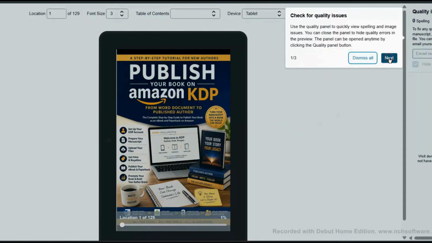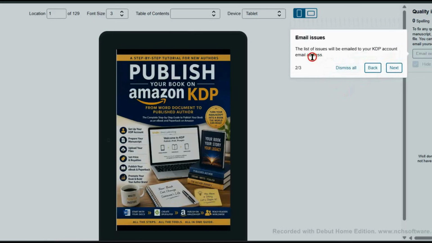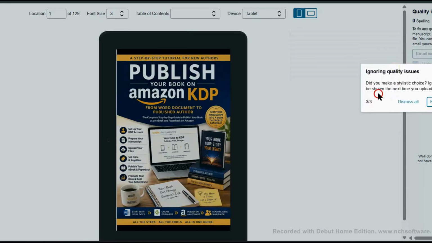Okay, and so they're giving you some insight here. Use the quality panel to quickly review spelling and image issues. You can close the panel to hide quality errors. So they're giving you steps. The list of issues will be emailed to your account. Did you make a stylistic choice? Ignored issues won't be shown.